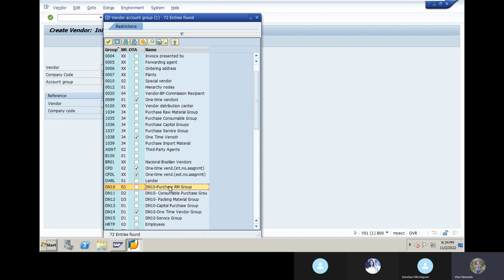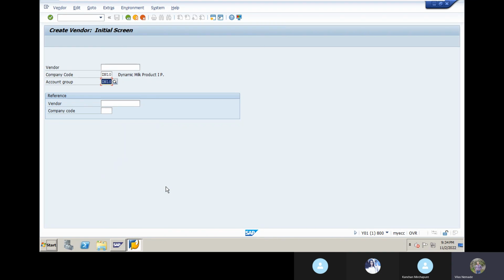Understood? So double click on DN10. Company code will be DN10 and account group is DN10 here.